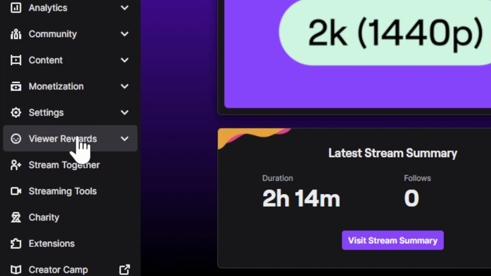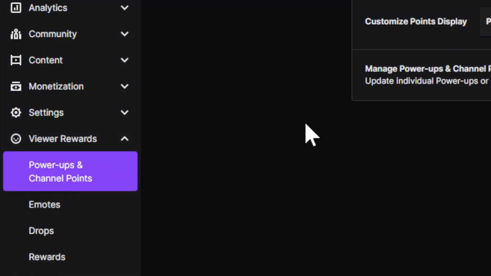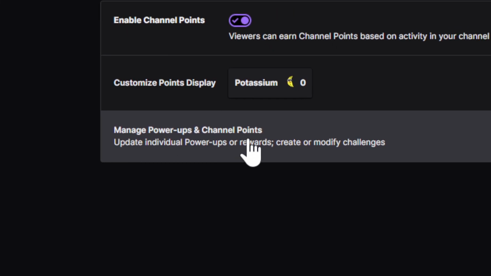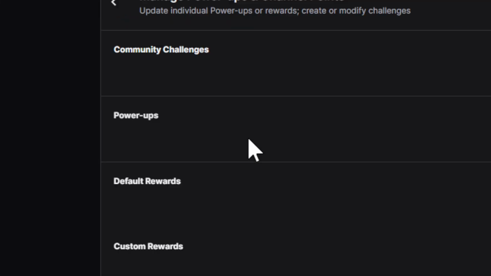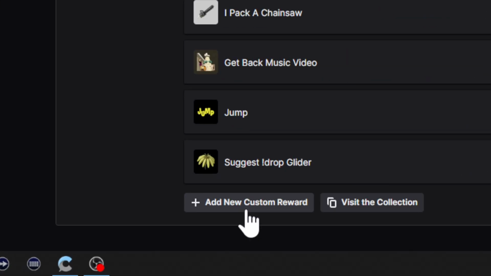In the menu on the left, click on viewer rewards, power-ups, and channel points. Then click on manage power-ups and channel points. Scroll all the way to the bottom, add a new custom reward.